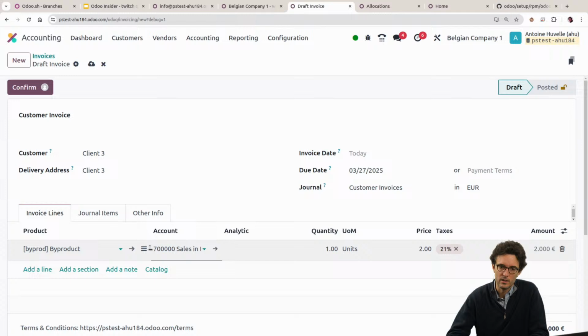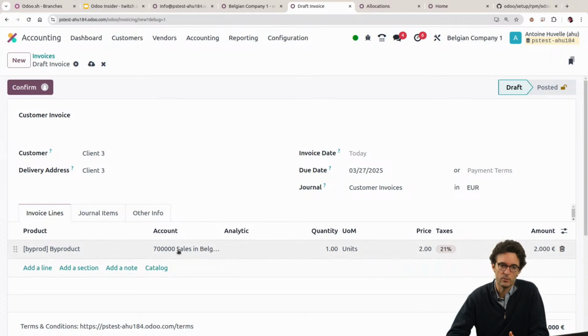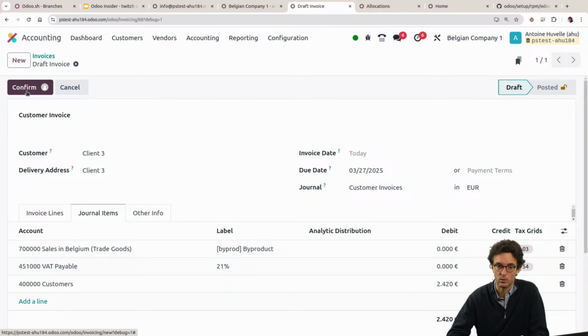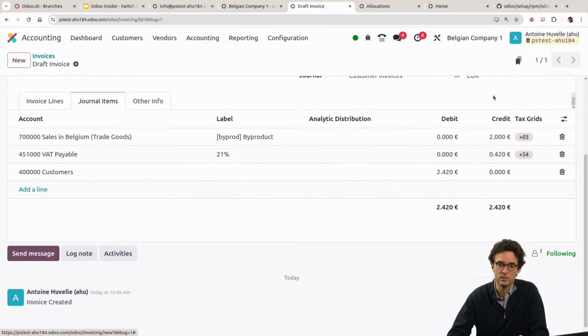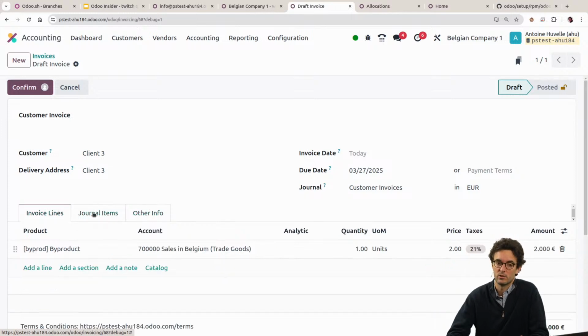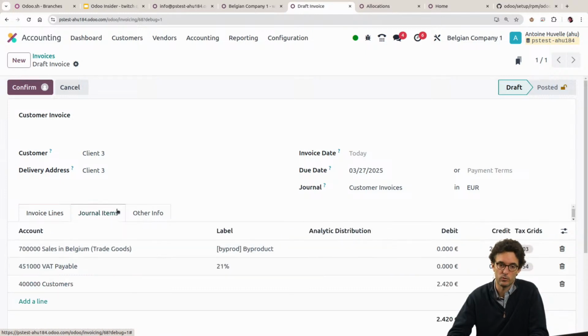Because the product configuration is well done, the account for my revenue is this one, and it works according to the product and also the fiscal position that I'm using. I think it's more product and fiscal position related. And then you see the journal items that will be generated. Here it's not yet confirmed, but it's already showing you the impact on your accounting. That's something you test at the beginning based on the product configuration and the rest of the accounting configuration.